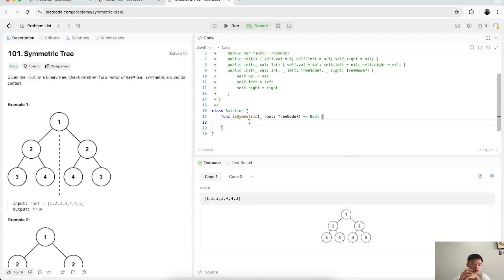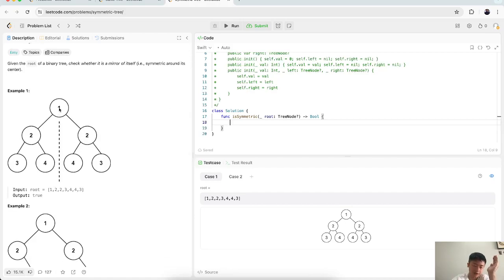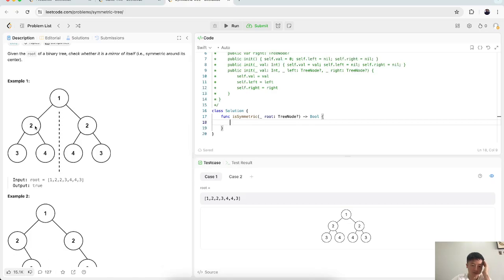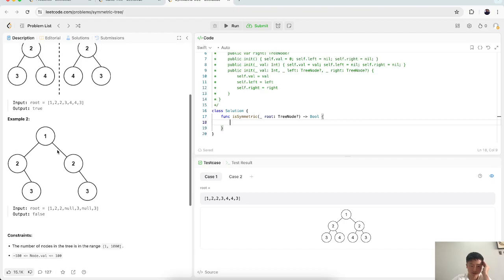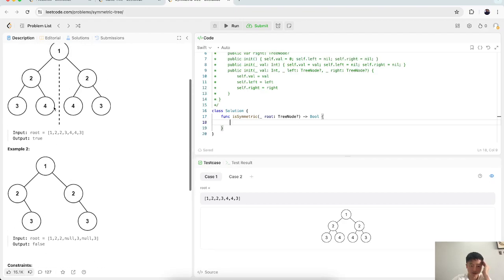Okay, so we want to check whether a tree is symmetric. Today we're looking at a binary tree, so whether if we have a mirror down the middle, we see the values match up.